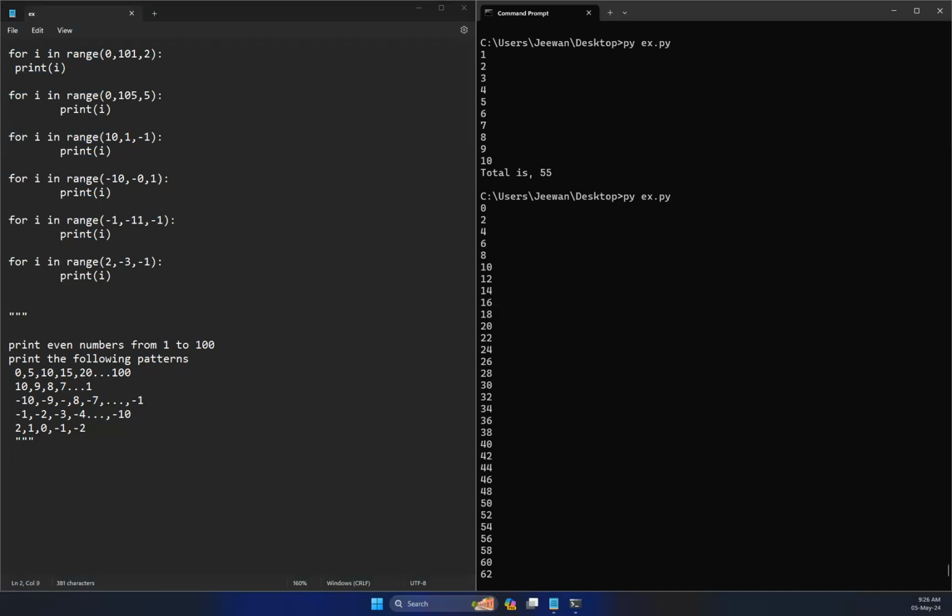Now, let's talk about the print function in Python. How the print function works. The print function prints whatever values you have passed to the function. Then the print function has some parameters as well. All the other parameters are optional except the value you have to pass.